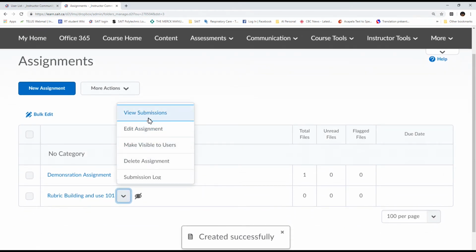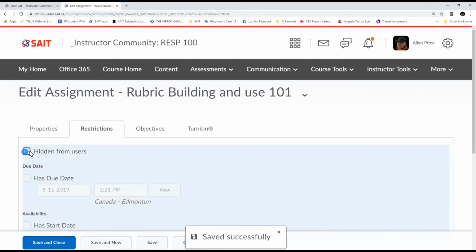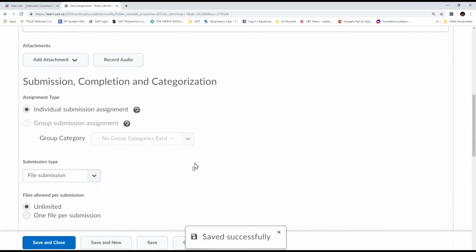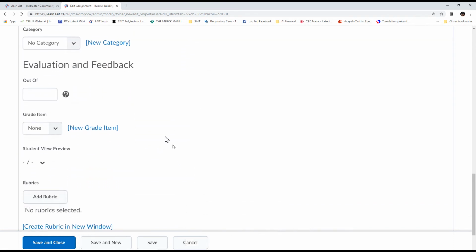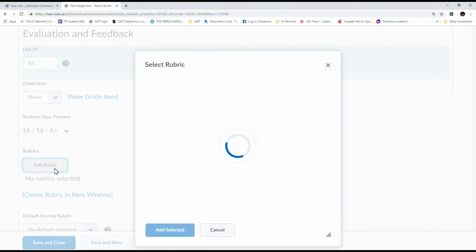Now, wait, let's go back here and let's edit the assignment, because I want to make sure that I've got all the elements. I want to make sure that the students can see this assignment. All right. I want to make sure that it's got all my basic elements for an assignment set up here. And I'm going to make it out of 16, because that's how much we made a rubric out of. And we're going to add the rubric. Now, this is an important feature. We're going to get back to this new grade item and building something for the grade book in just a minute. But the first thing I want to do is add a rubric.